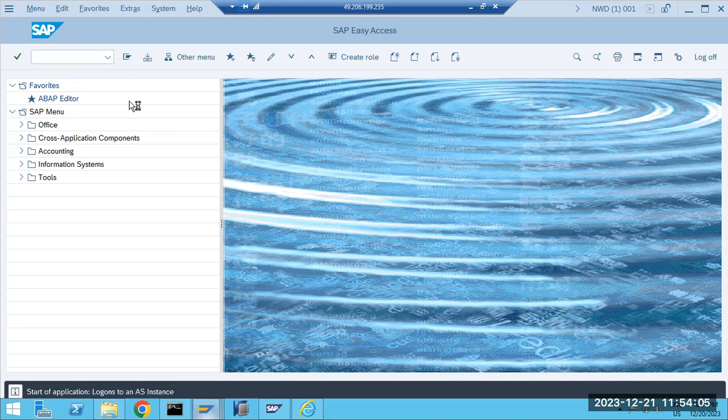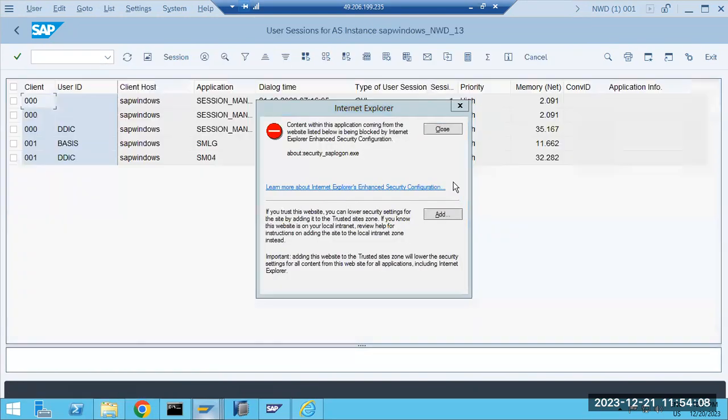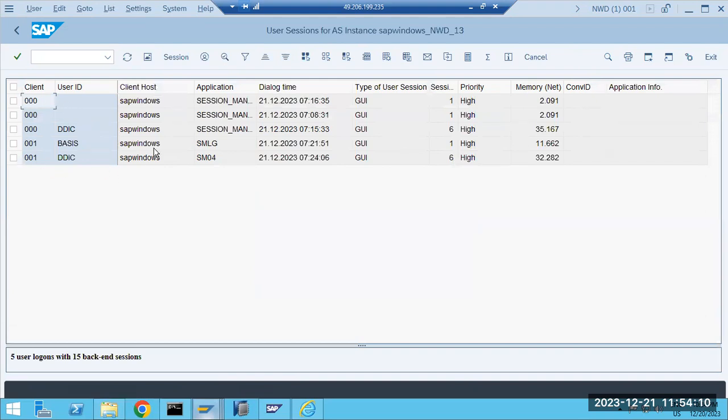If you go to SM04, you will see only the users of one application server, and how many users are logged in. Here you can see the NWD 13th application server, where 5 users are logged in. Some people are connected from clients 000 and 001, such as BASIS and DDIC, and this is the response time. These are the applications they are using: one person is using SMLG, one more person SM04. Then this is the logon time, this is the session, and how much memory they are using. All the information is displayed here.